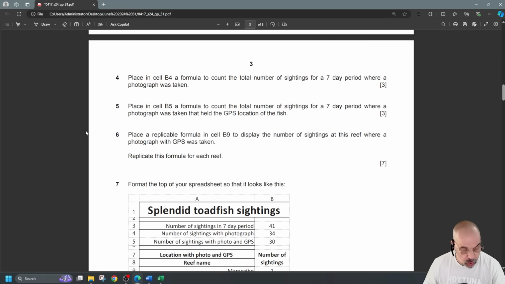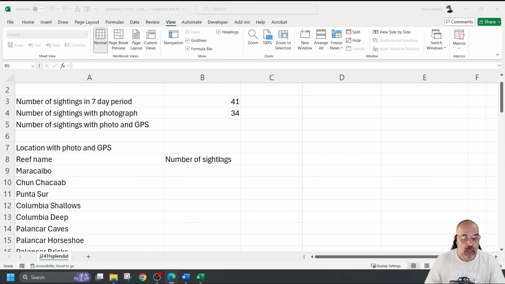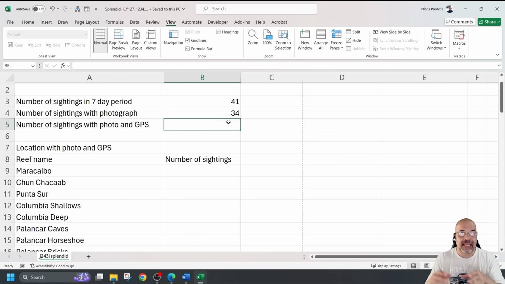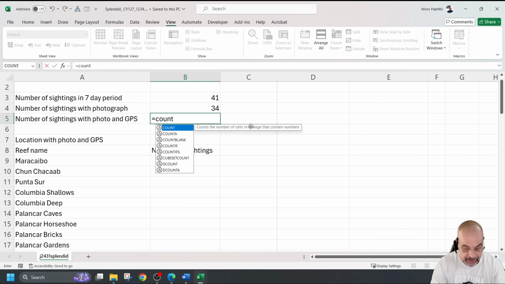So here I've got 2 criteria. 2 criteria means I can't use a COUNTIF function because COUNTIF is only 1 criteria. COUNTIFS will check multiple criteria and it ANDs the criteria together. It doesn't OR them. So it's not this or this. It's going to AND them. So I'm going to do this. Equals COUNTIFS.